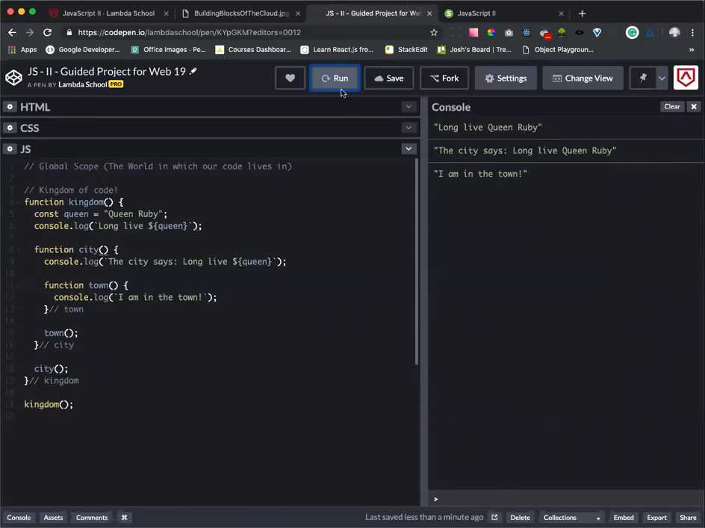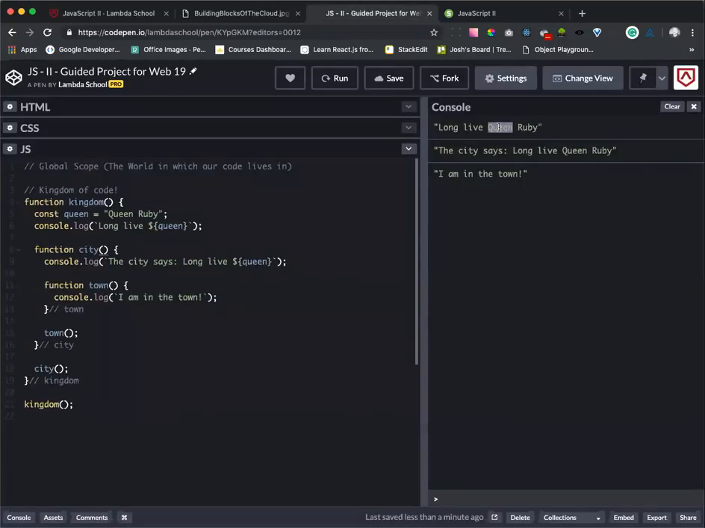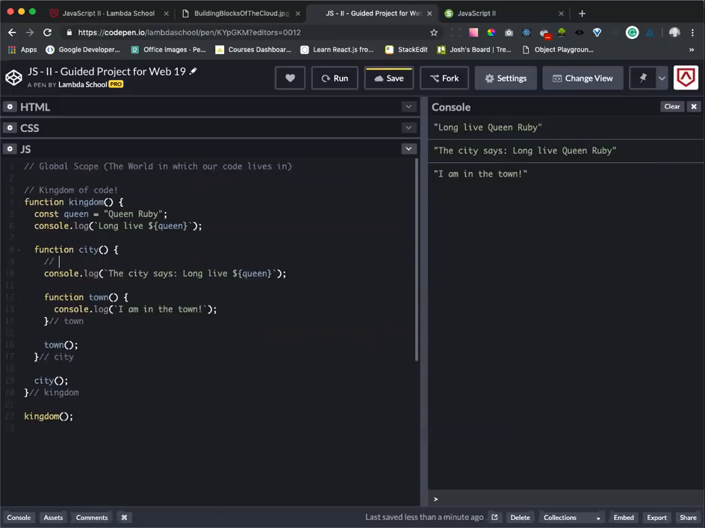Aha, it worked. So the top level function, the top Lego, the red one here, long live Queen Ruby. Then the city says, long live Queen Ruby. They're following the law, right? So in this case, it's working. So here's the interesting thing. Queen is nowhere to be found. Where is Queen?